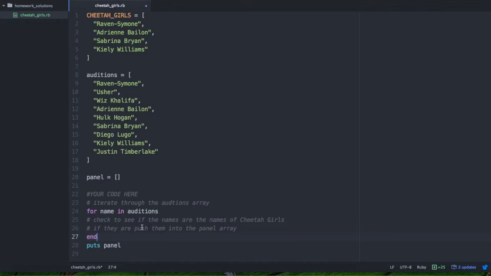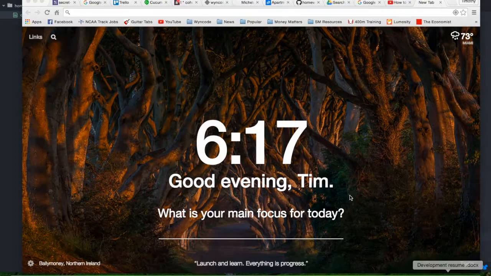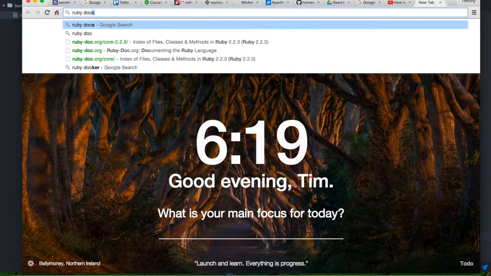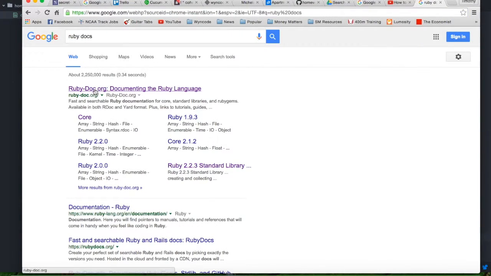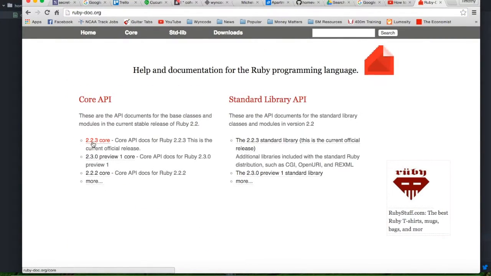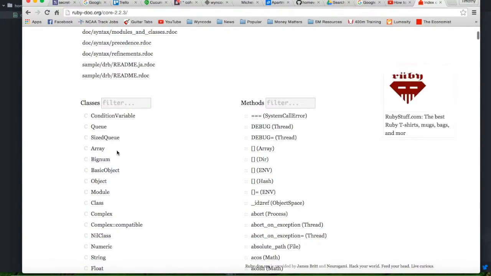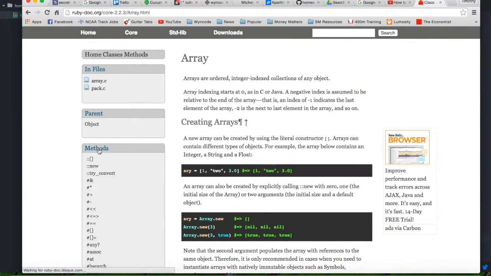So the first thing I need to do for each name in the array is to check to see if that name is the same as one of the names in the array of cheetah girls. So I'm not exactly sure how I'm going to do this yet, but I do know that the array class in Ruby has a lot of pre-made methods for it. So I'm going to go to the Ruby docs and see if I can't find something that'll help me compare that name to the names in the cheetah girls array.